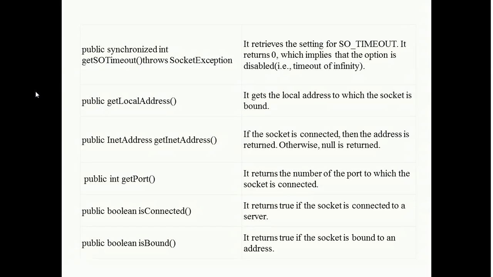Next method is isConnected. This method returns a true or false value, that is a Boolean value. It returns true if the socket is connected to the server. And the last method is isBound. This method also returns a true or false value. It returns true if the socket is bound to the address. So these are the methods in the DatagramSocket class.